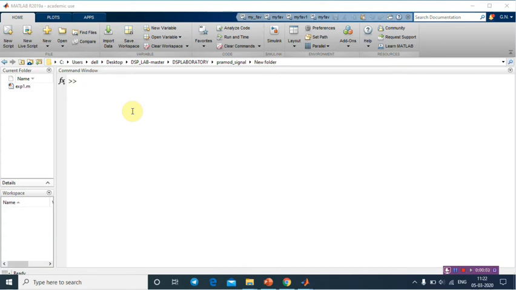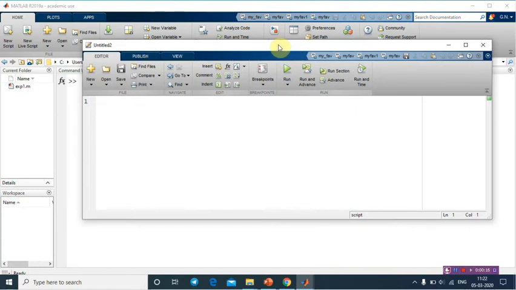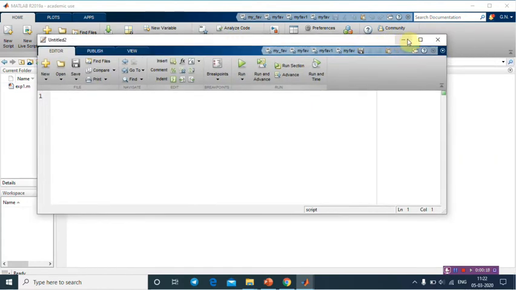We'll be talking about the impulse response of the given second order system, which was previously discussed. Let us go and write the associated MATLAB script for it. Just go and click on the new icon here. This will give you the editor window. That's your MATLAB editor window. So let's start typing here.